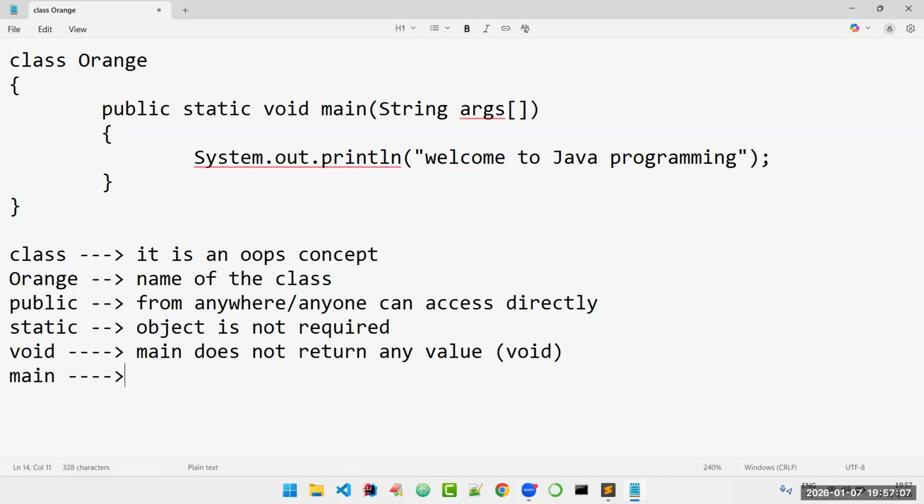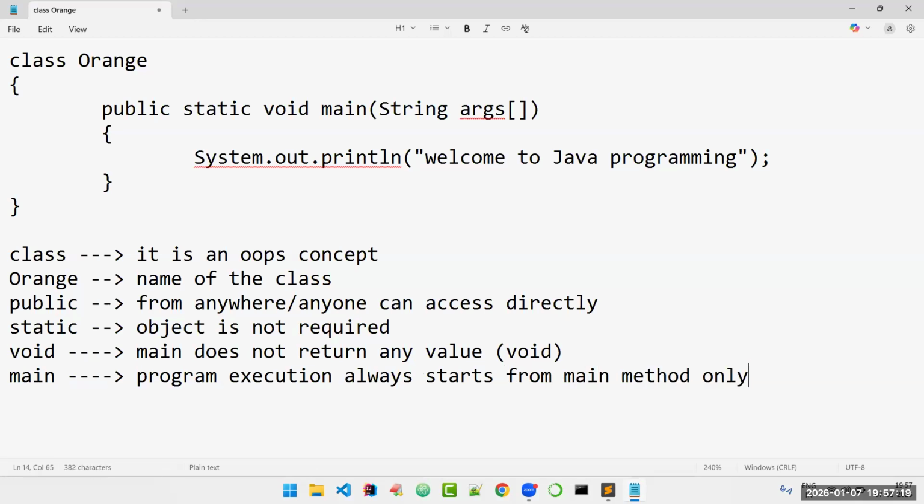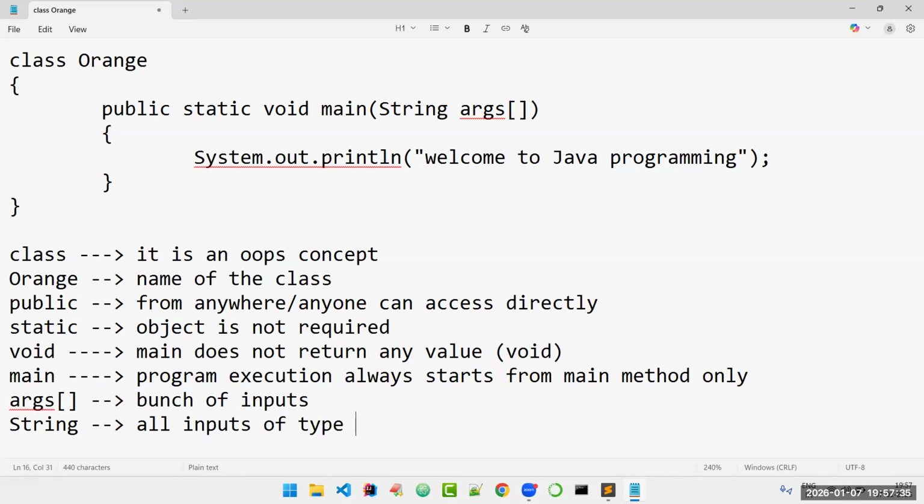Sir, what about main? From your childhood onwards, you are learning that program execution always starts from the main method only. Sir, what about String? What about ARGS? It is going to store a bunch of inputs. Sir, why String? All inputs are of type String, because conversion will be easy.